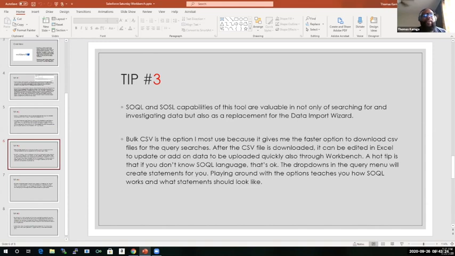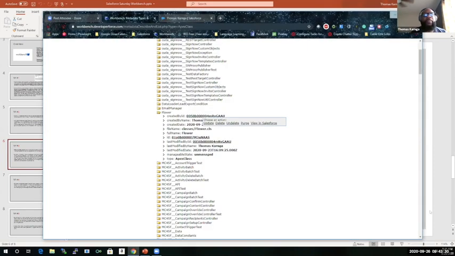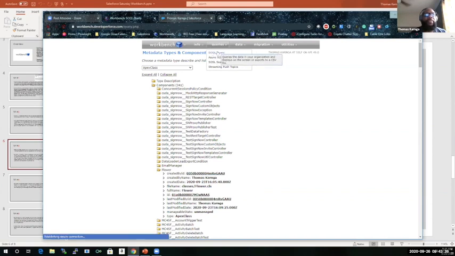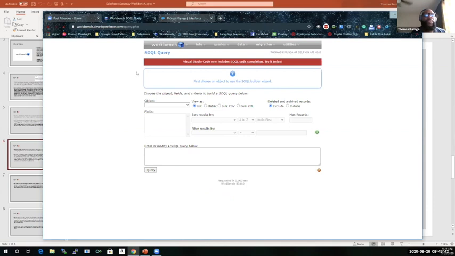Let's see. Let's pull up my browser one more time. And let's go to here. So SOQL query. And if you're not familiar with just what a query is, you're just digging up information. You're not executing code. You're not changing anything in your Salesforce org. You're just using this tool to dig out data and records just to see. So here we are, SOQL query.